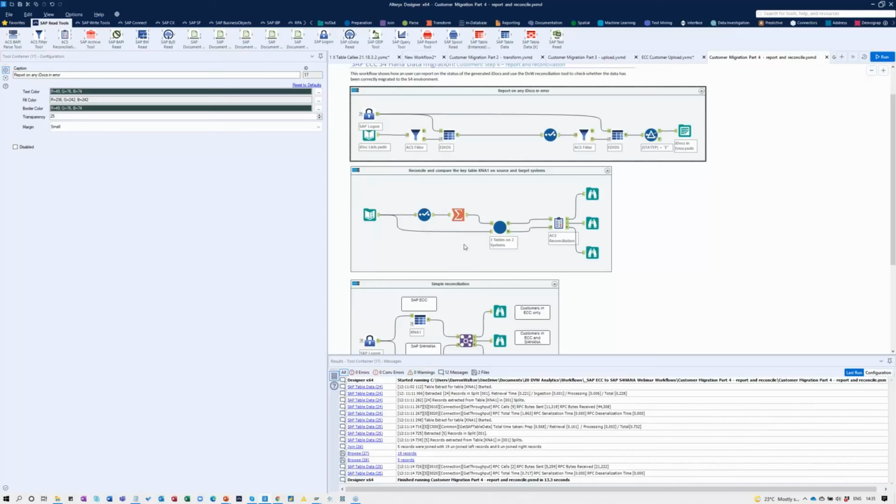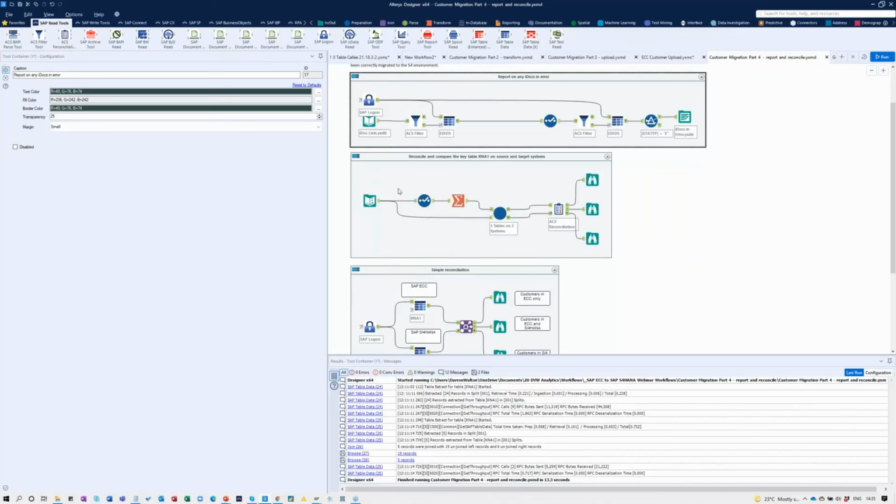What we can also do is mass reconciliations. So here we have a workflow that will look at the KNA1 tables, say, in both your source ECC and your target S4HANA system, and we have a reconciliation tool here that will reconcile against all of the fields in that table for both systems. This is a good endpoint because that'll give us complete confidence that the migration has been successful.